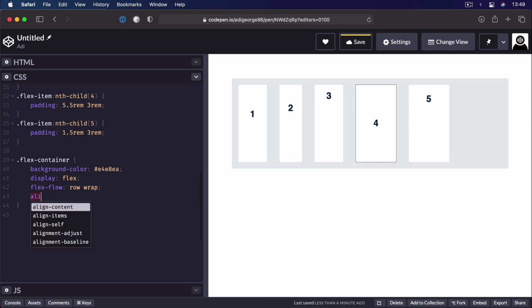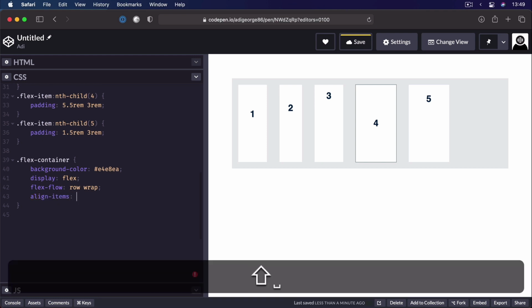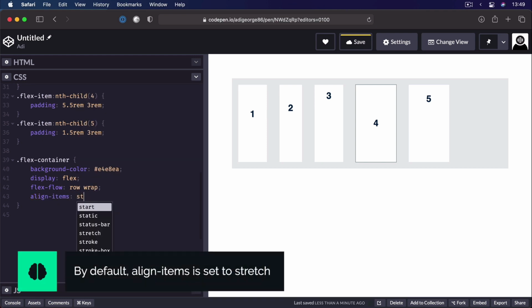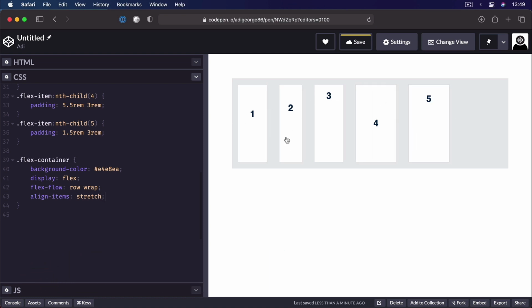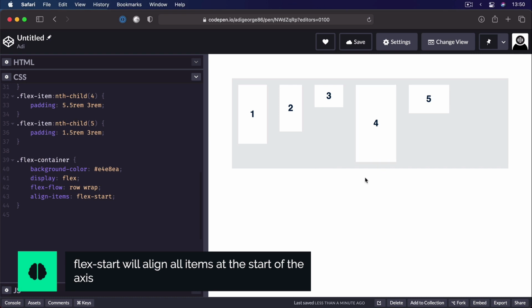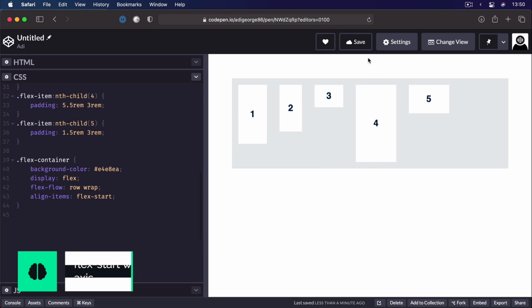We'll start with the following. Align items. By default, this is set to stretch. So as you can see, all 5 items have the same height. But if I were to set align items to flex start, you can see their actual sizes and the way they are aligned to the top, right? So in this case, the cross axis goes vertical from top to bottom, and flex start will always point to the start of the axis, which in our case is the top.